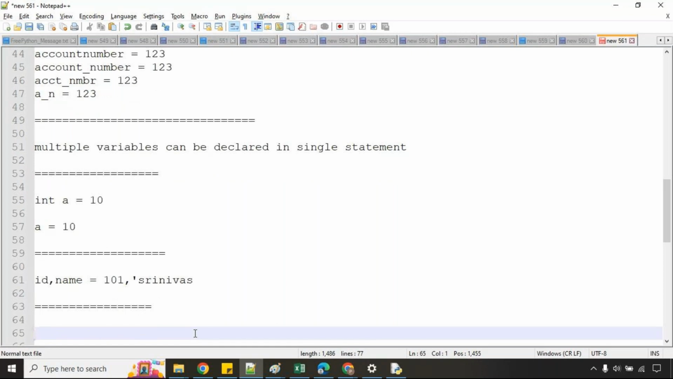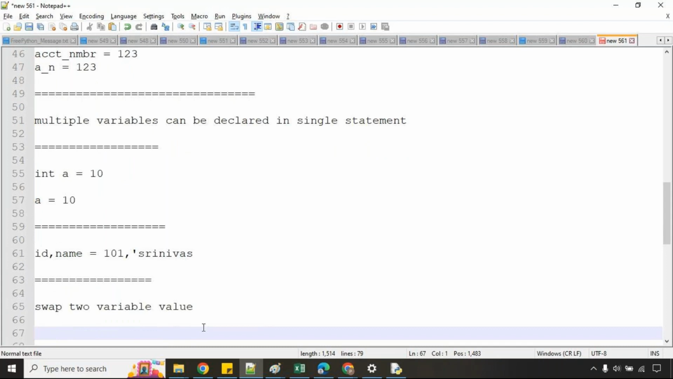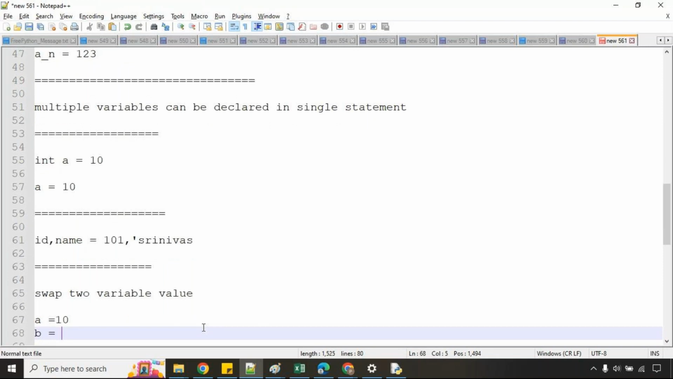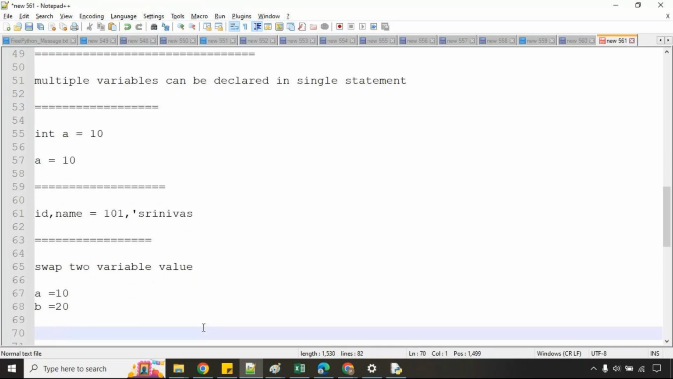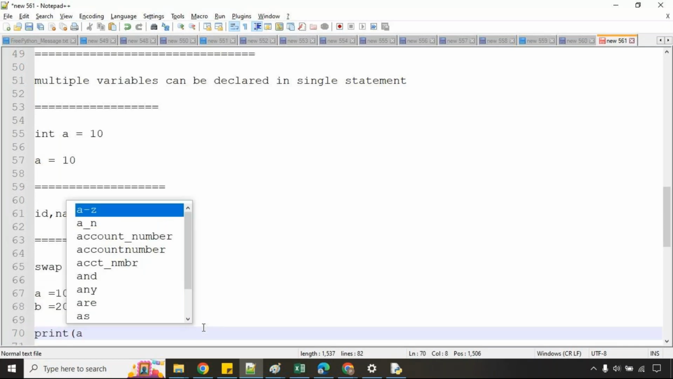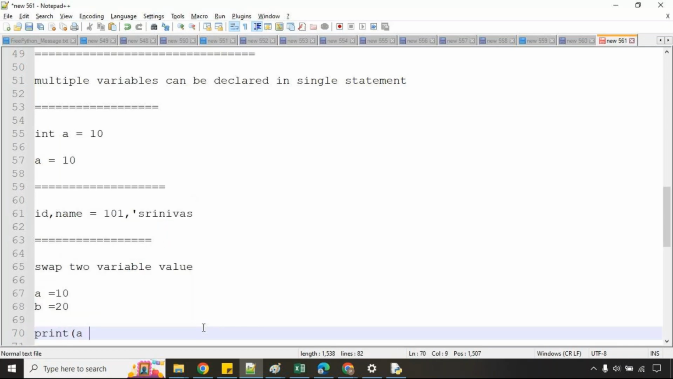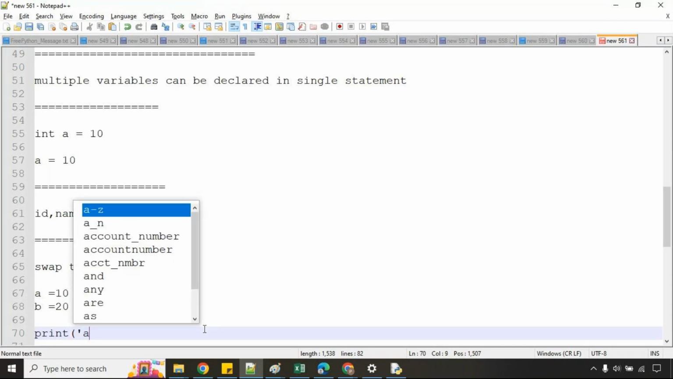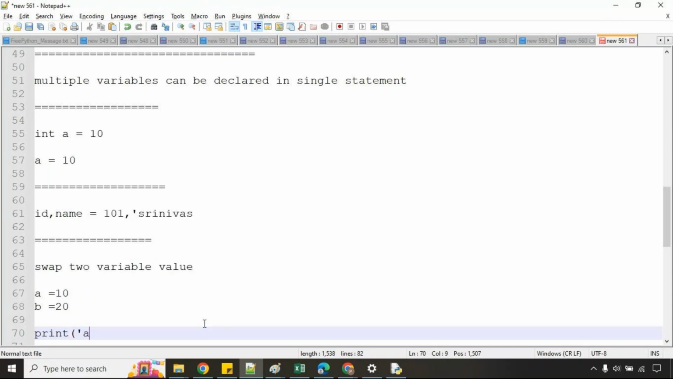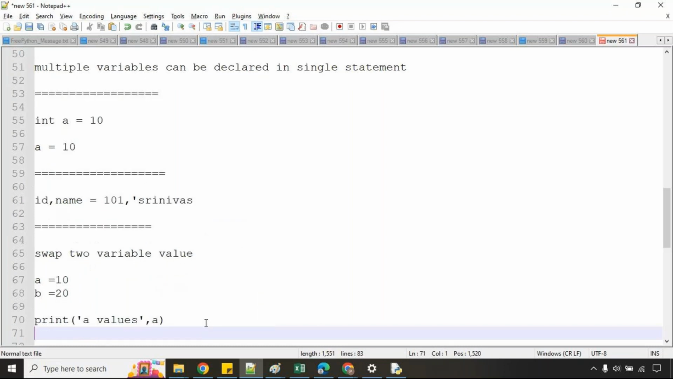In the interview, they will ask this question: swap two variable values. Suppose a equal to 10, b equal to 20. Now I want the output. Print a value is comma a, print b value is.